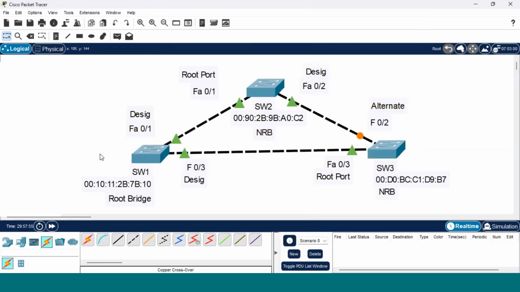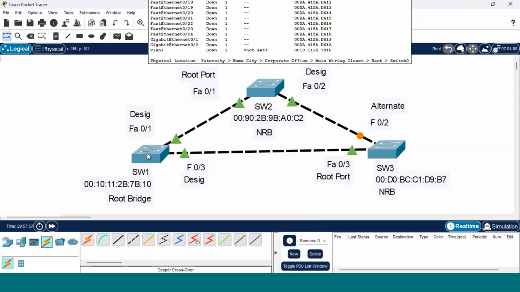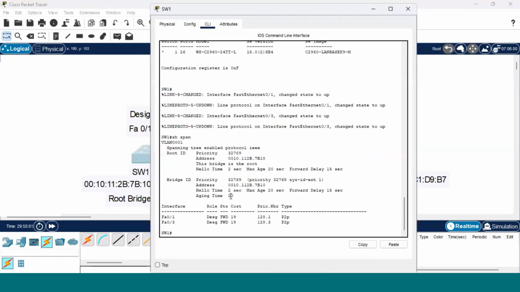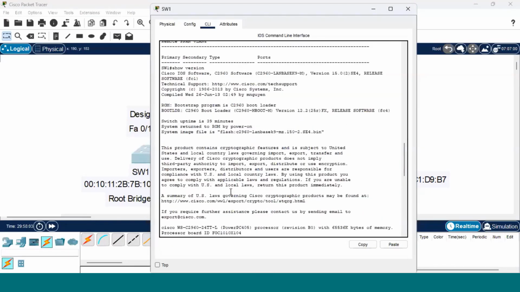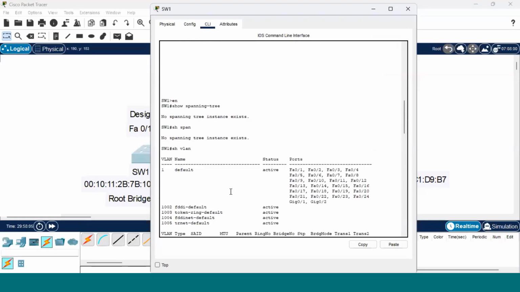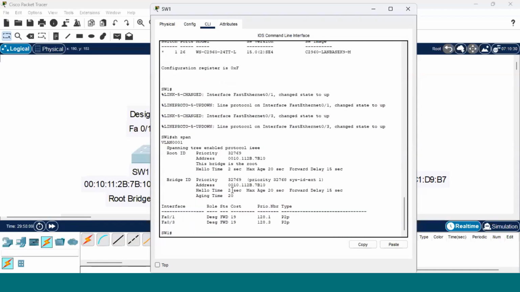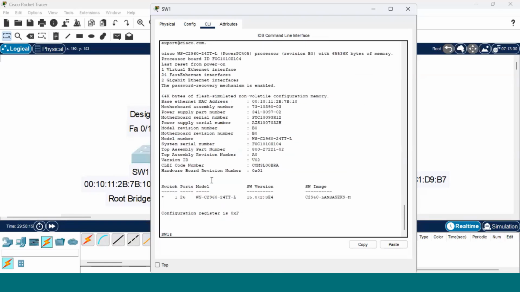I think I also showed you the command show version to obtain the base MAC address of the switches as well. Let me double check to see if I haven't. Let me perform that command, show version. It gives you the base MAC address of the switch that you perform that command on.